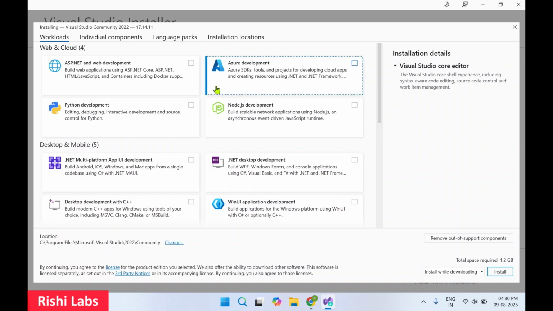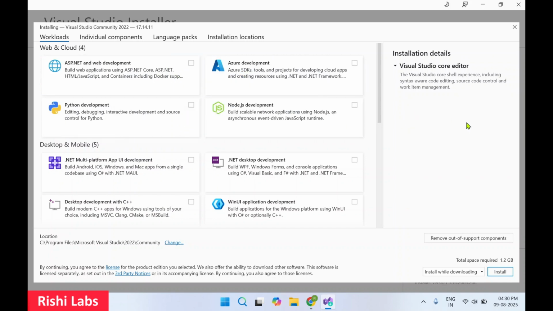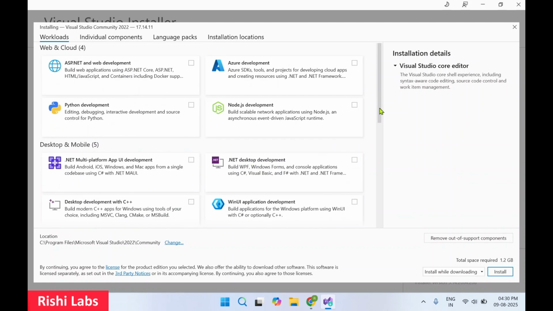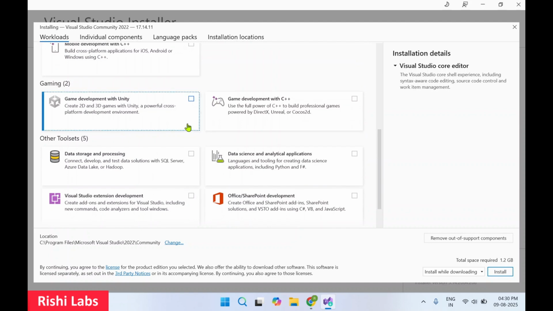So now you need to select the workloads based on the technology which you are working on. Like if you're working on web development, you can select the technologies from here like ASP.NET, Azure projects, Node.js development, Python. If you're working on a desktop or mobile app development, then these are the tools available. If you're working on gaming, even for it, Unity and game development with C++ is available.